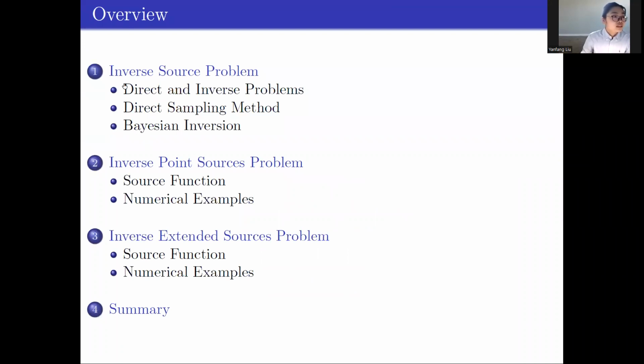First, I will introduce the acoustic source problem, including the direct and inverse problem, and then I will present how we use the combined deterministic statistical method, in particular, the direct sampling method and the Bayesian inversion to solve the inverse source problem. And later, I will show you two examples, including the inverse point source problem using the combined method with some numerical examples, and also the extended source inverse problem, along with the numerical examples. And also, I will make a summary about the talk.